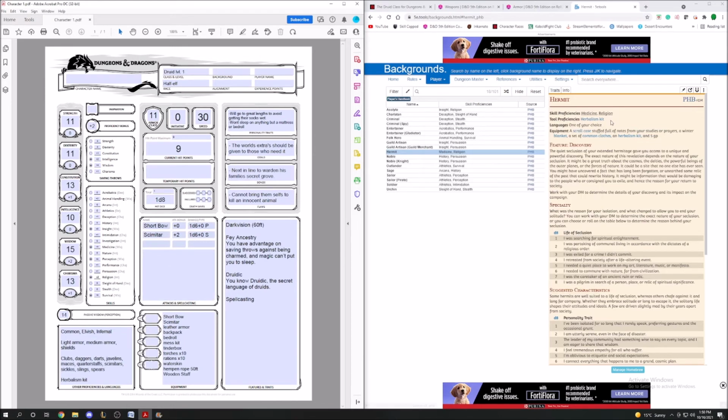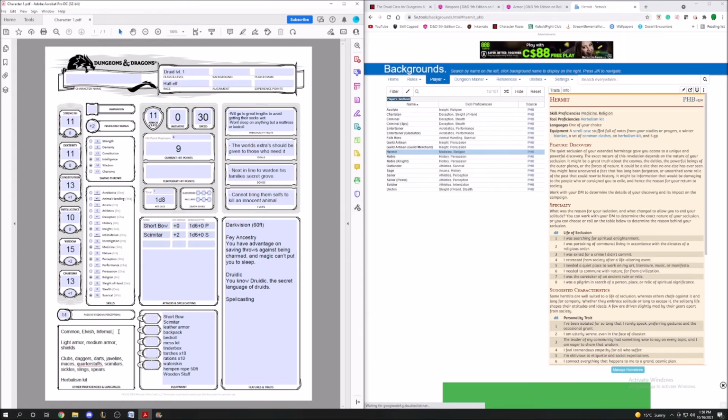I also gain proficiency in the herbalism kit, which I already have, so I won't worry about it. I also get 1 additional language of my choice. I'm going to go with Goblin. As well, I get a couple pieces of equipment. So I'm going to take all of these and copy them into my player sheet.